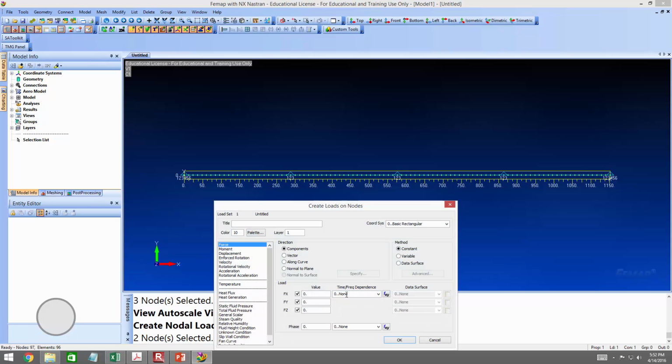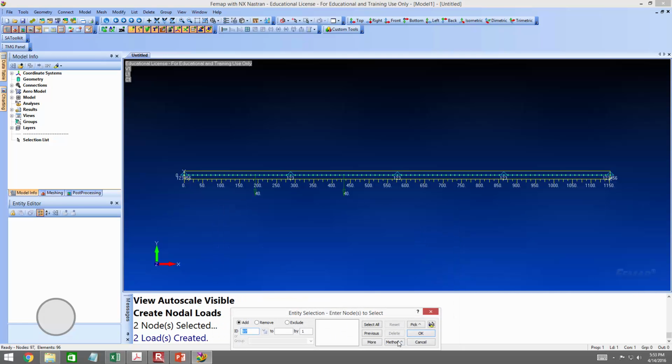Hit OK, and then, okay, so remember, we are applying a force 40 kips downward, so what direction? X, Y, or Z? Y, and what value? Minus 40. There we go. Those resounding answers, that's what I like. Minus 40. Hit OK. Does that look right? Looks right. Okay, is everybody caught up with me?